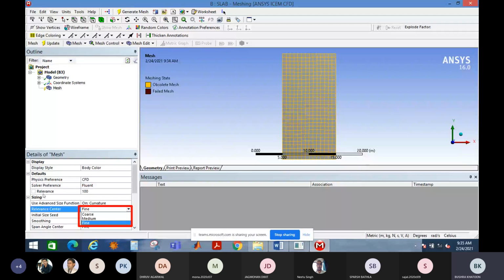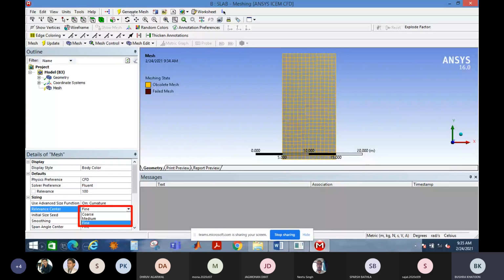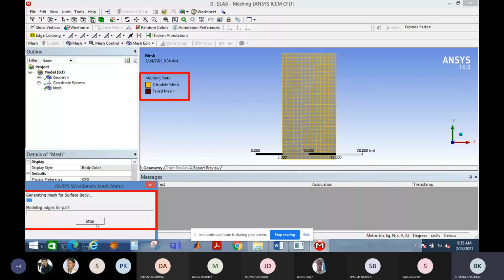Generally relevance center means number of the meshing, means per length how many number of the elements should be present. If you are going to deal with the fine mesh, it will increase the number of elements per unit length. Okay, so after clicking on the fine option, you have to click on generate mesh. Once you click on generate mesh, this kind of mesh status will appear. One thing I should mention, never try to stop this when meshing is going on, because it will corrupt the total mesh file. In that case, you will have to recreate your meshing file. So once it completes, then you will go to check whether your mesh is generated or not. Otherwise, never try to stop it here.